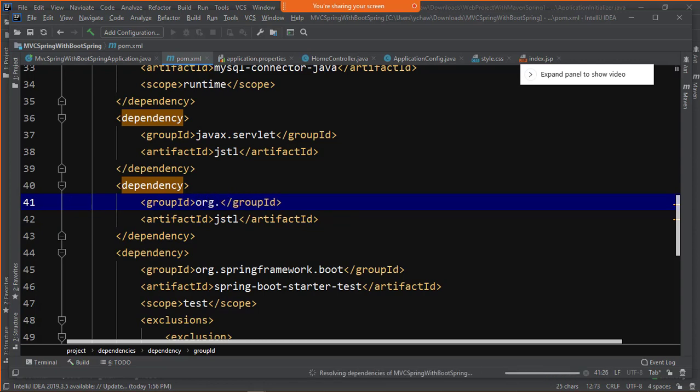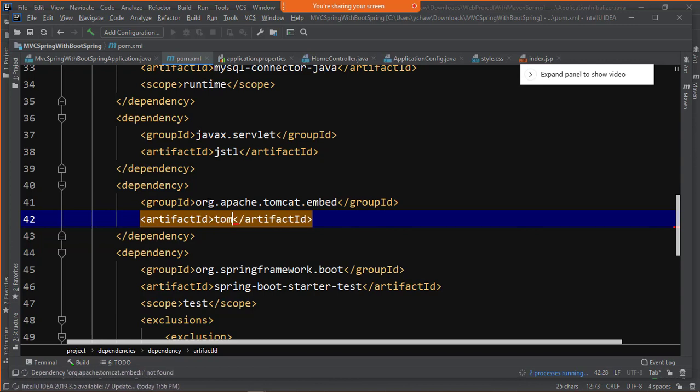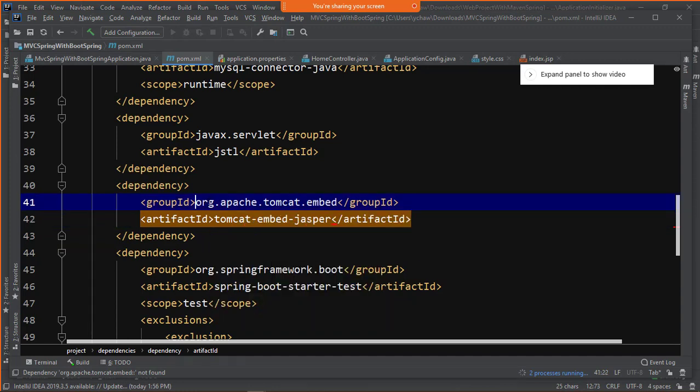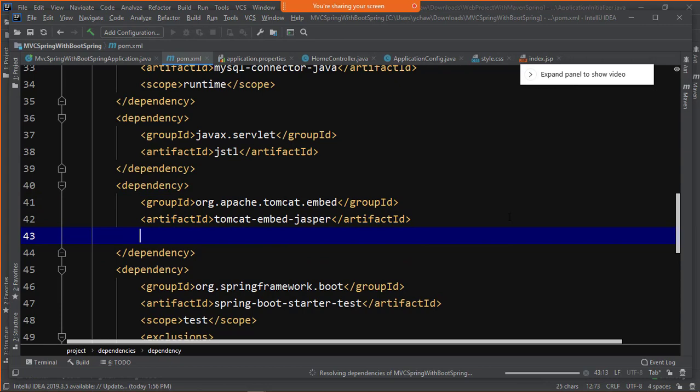So that auto deployment happens. Org Apache Tomcat embed, this is the group ID. The artifact ID or the name of the JSP jar is tomcat-embed-jasper, this one, and I can mention that please give this jar file by the Apache Tomcat only. So I can mention scope provided. Tomcat will give this to you. Just make sure you have these two jar files.